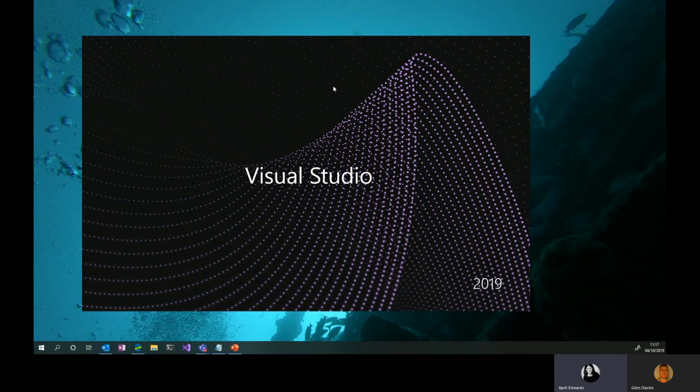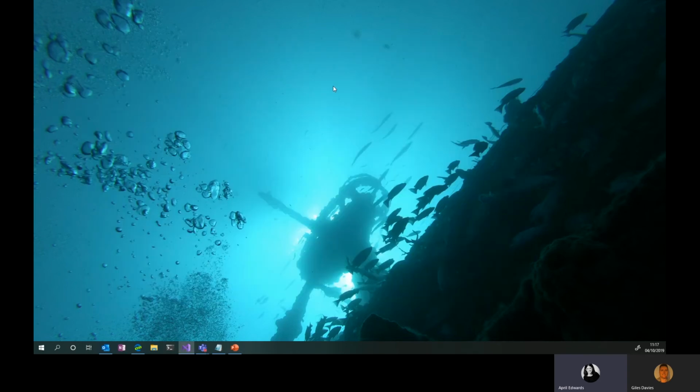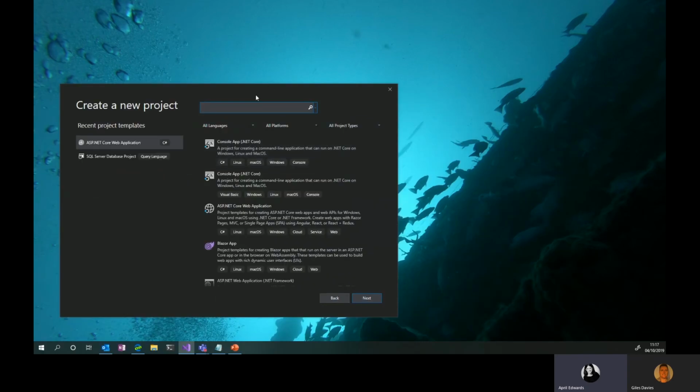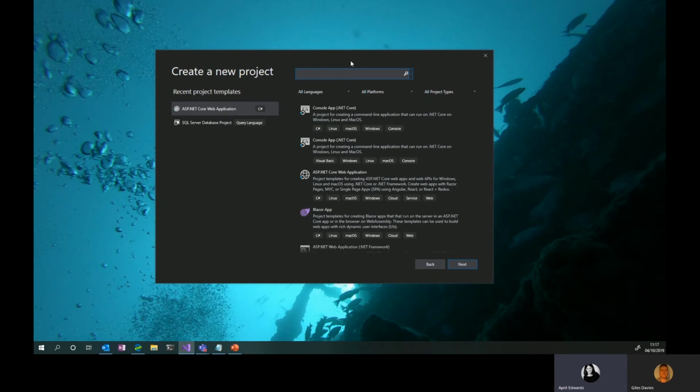So while this is opening, I have myself and Giles Davies on the other line. Giles and I are sitting in different geolocations. So what I want to do is create a new project with Giles to get us started on building a new web app. And what we're going to do is launch this web app into Azure today with you guys on the line.